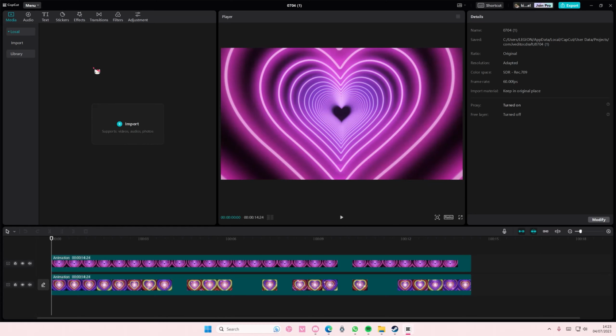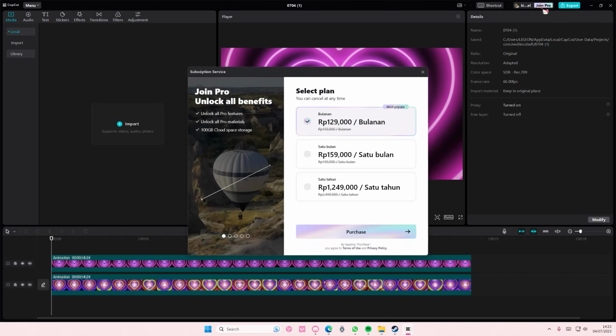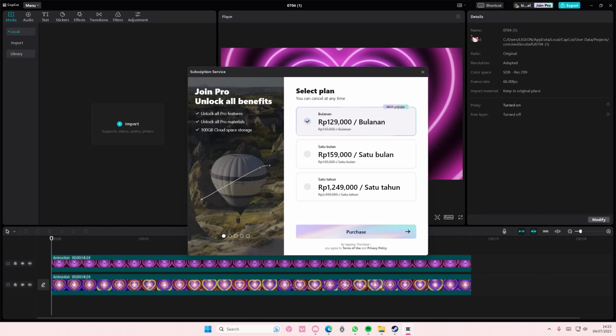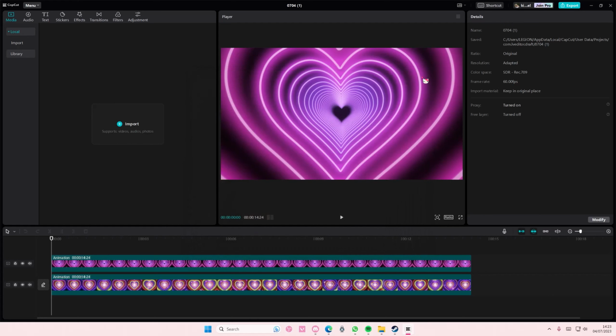Or if you're already in a project, there's this bit right here on the right of your screen. Then you're just going to select join Pro and you're going to select the plan you want and just select purchase. Now this isn't available yet.